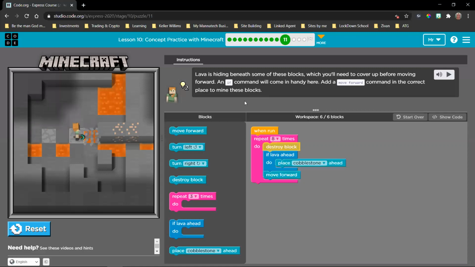So there you can see, each time the block is broken, the code is checking. If there is lava, it's going to place a cobblestone. If there is no lava, it's not going to place the cobblestone. It'll skip that and just go on to whatever's next.